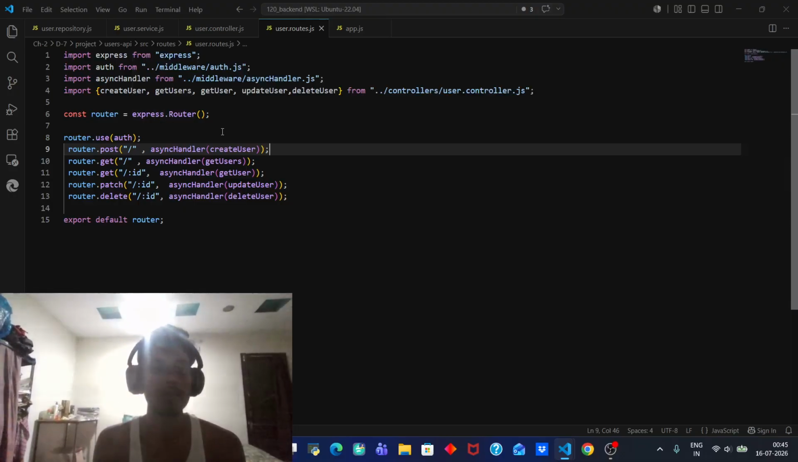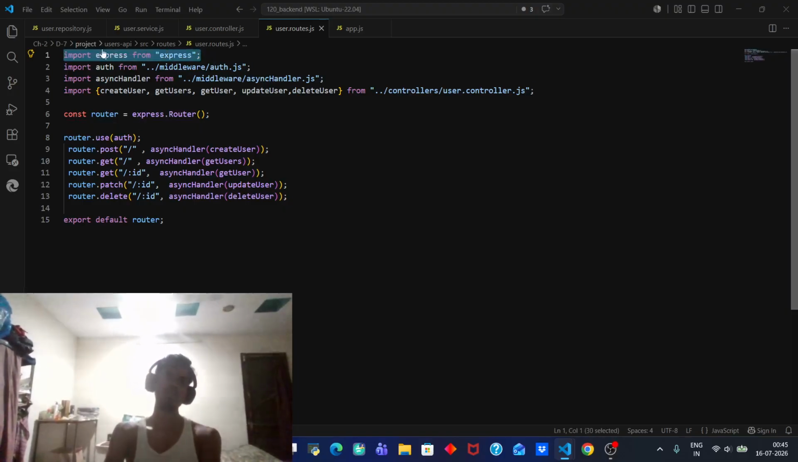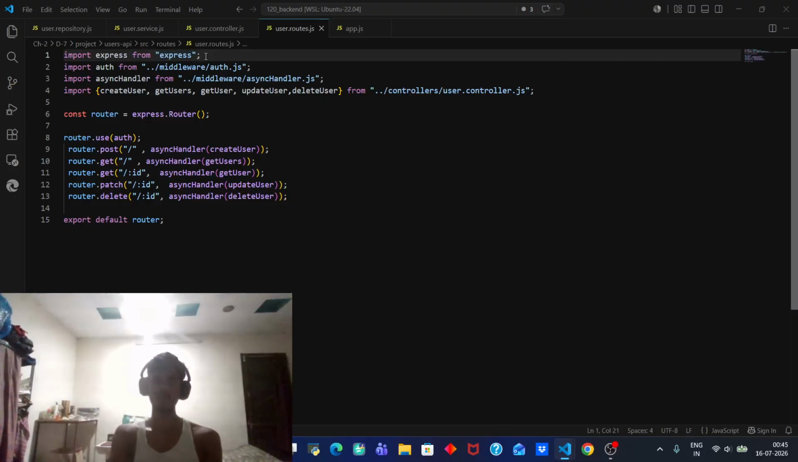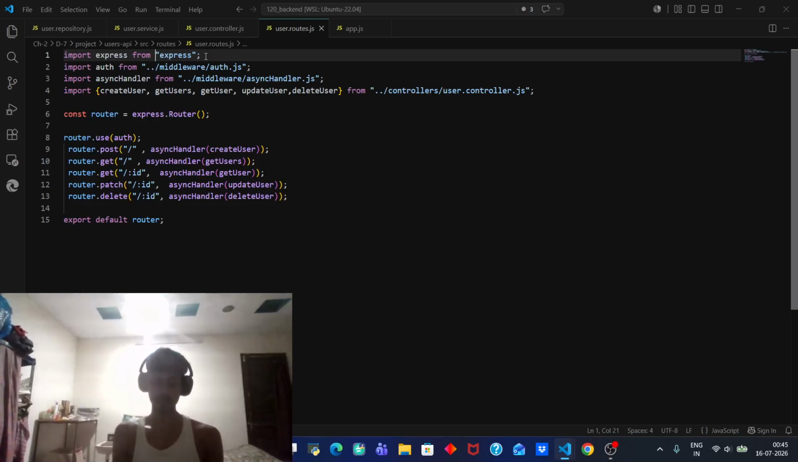Now let's see what I have done in the coding section. I have imported Express. Why have I imported it? Because we can use the inbuilt Express route functionality, creating a route instance of Express. We can easily route the URL.